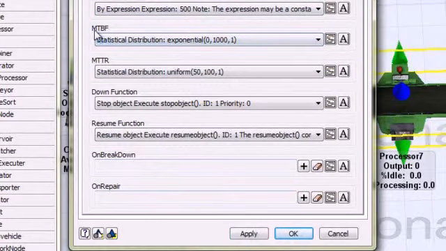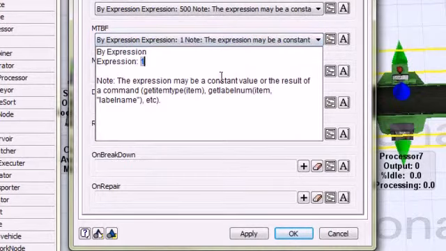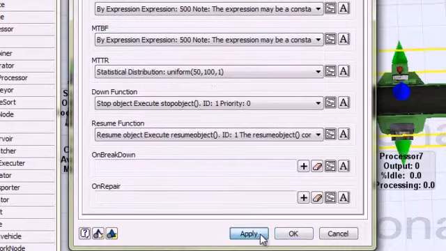And now I have mean time before failure. Okay, so I will see here I have a statistical distribution 0, 1000, so I will change it for by expression, and I will put again 500 seconds, just for the sake of this experiment.